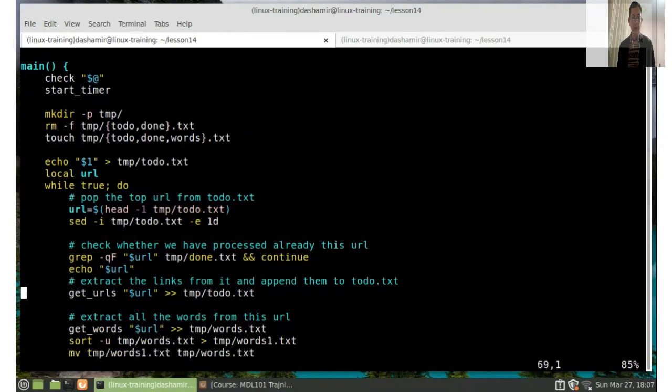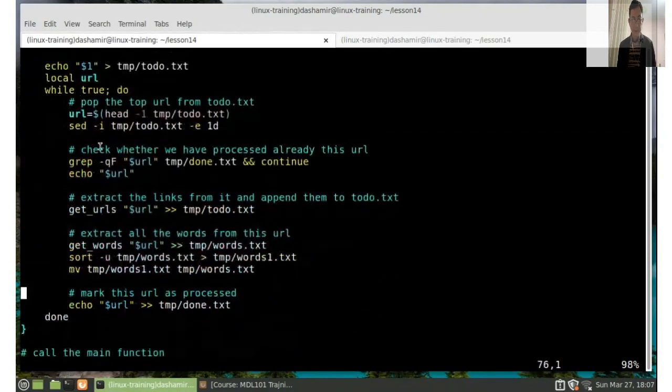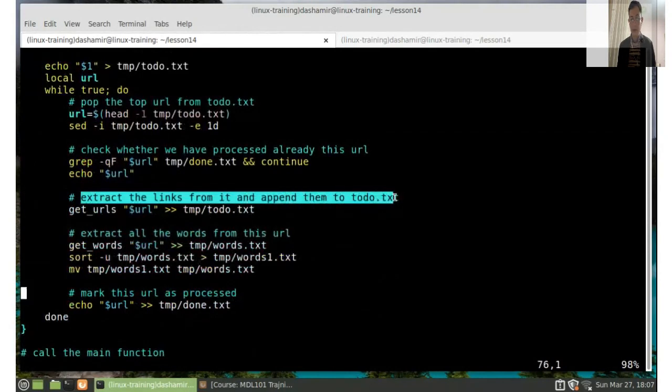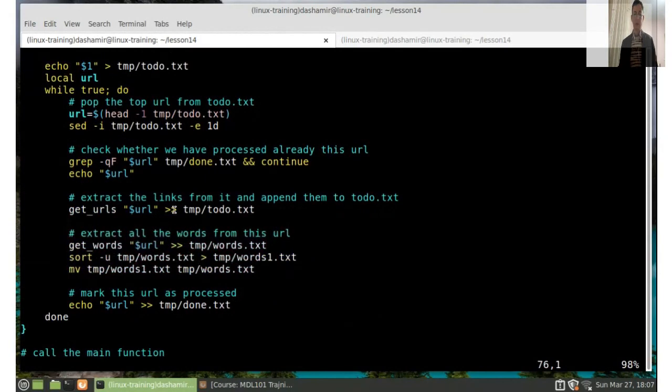Now, the processing that we do is that we extract the links from the page that is downloaded from the page of this URL, and we extract these links with this function, get URL, and we append them to the file todo.txt.